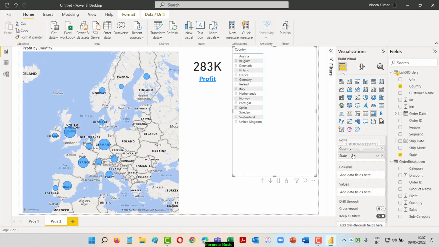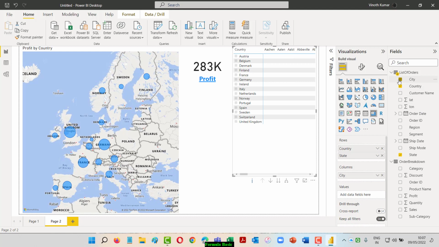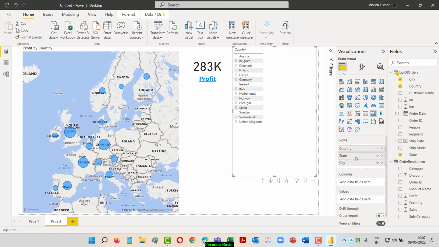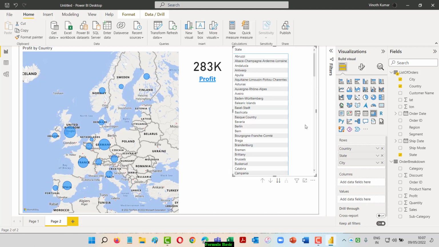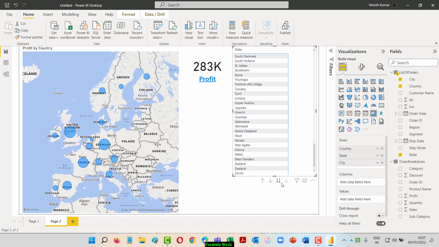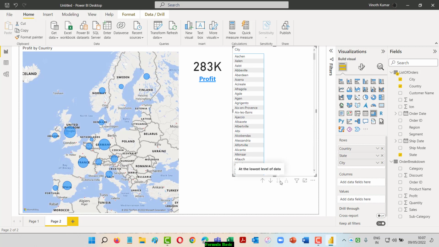I'm going to make them in a row. Then I can add a city here, so that gives you the breakup here. Again, I'm going to move the cities to the list here. So now when I click this, you can get a drop down here, or you can use an expand level here. So when I click the next level, it goes to the state level breakup. When I go to the next level, I can go to the city level breakup here.